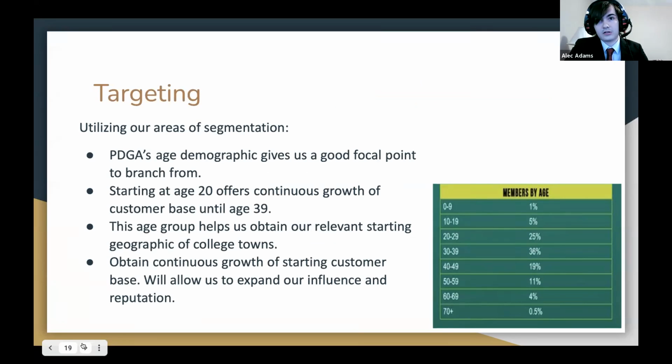So the first category of 20 to 29 will no doubt have a large chunk of students in that percentage. And this gave us the idea to begin our geographical target market in college towns. Then we'll follow the data and expand outwards to larger communities as the percentage of interest grows with age. This will give us a steady wave of continuous growth that we can ride off of, and it'll help us build the influence and reputation that we need.